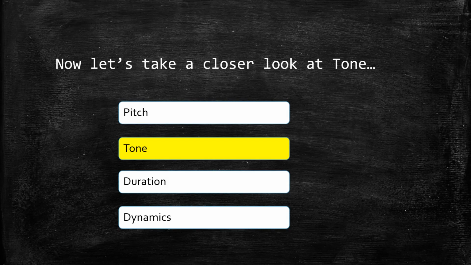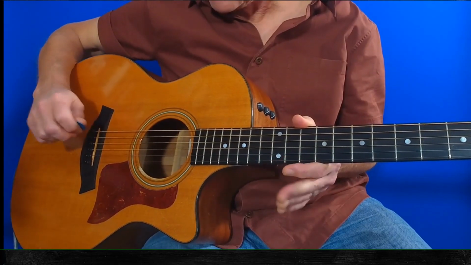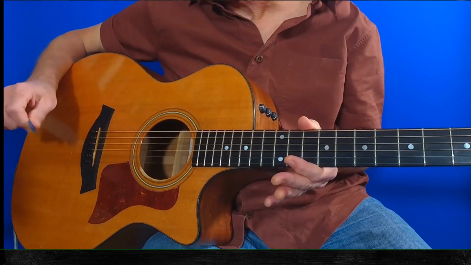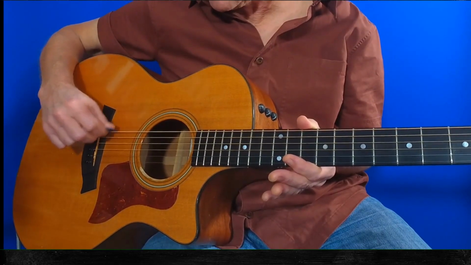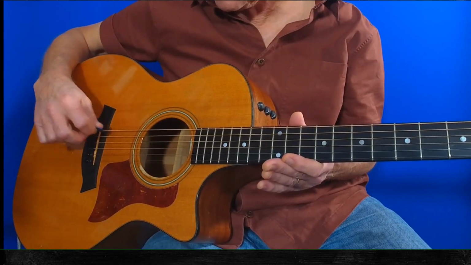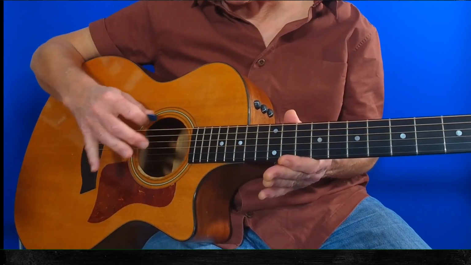Now let's take a closer look at tone. On the acoustic guitar, tone is almost entirely controlled by the picking hand. Arguably, the most effective way to control the tone is to pick the string near to the bridge to get a trebly tone, and then move away from the bridge to get a progressively warmer sound, and eventually a bassy tone as we head towards the neck.